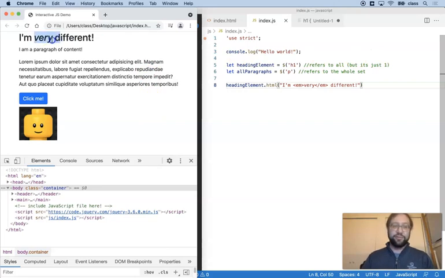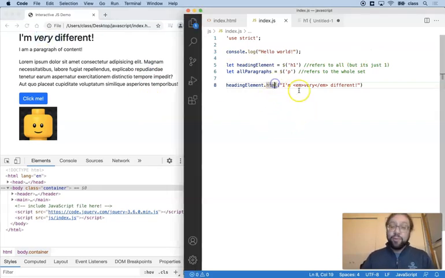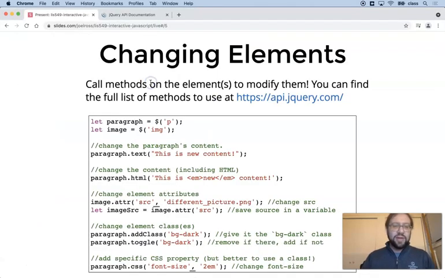In practice, the text function is the right one to use unless you really need HTML inside there. It's generally safer to not use HTML. It just helps avoid people doing malicious things with your website. Cool, all right.